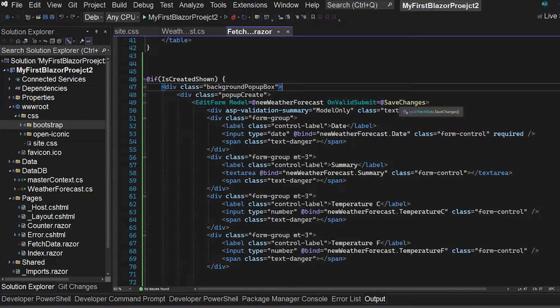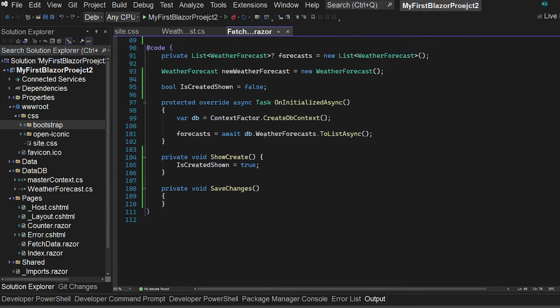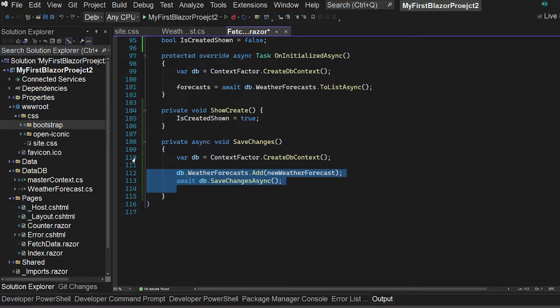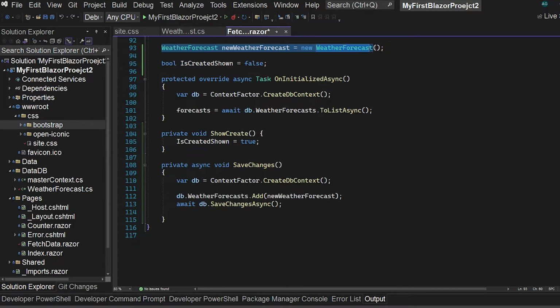And what we want to do now is actually to create this save changes. And I already made the method, so we just have to make the logic inside now. And the first thing we will make is the DB context, so that we can actually use LINQ to add a new record into our database. So what we say is that we have our DB, and then we choose the weather forecast table, and we say that it should add the new weather forecast, which is this one we created up here.